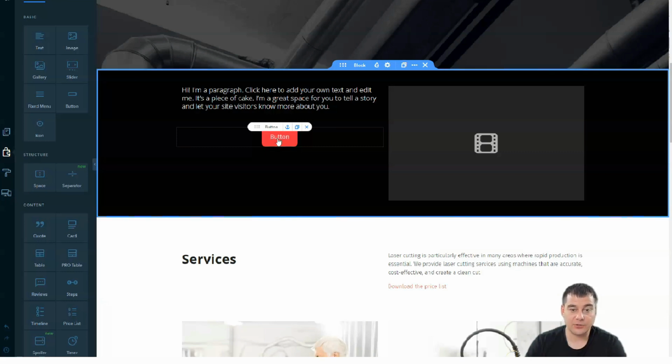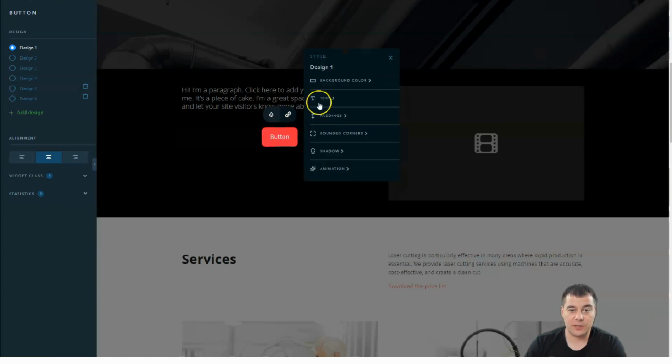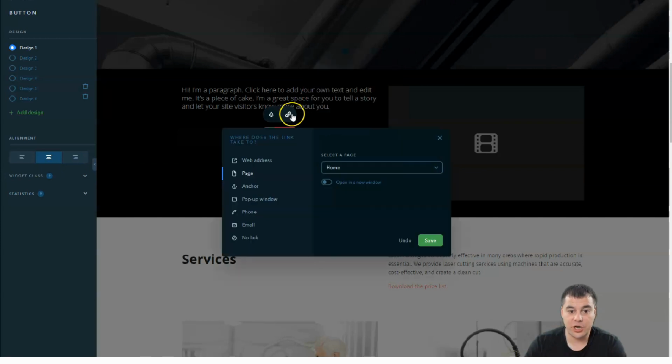And that's how you're gonna do that, via button and forms. So you need to switch on the button. You can switch between the styles with this drop-down button, like background colors, text, padding, rounded corners, shadow, and animation. But the most important part is this chain.